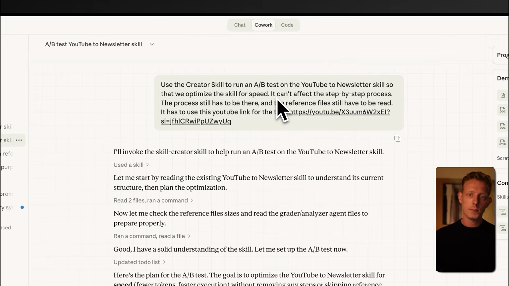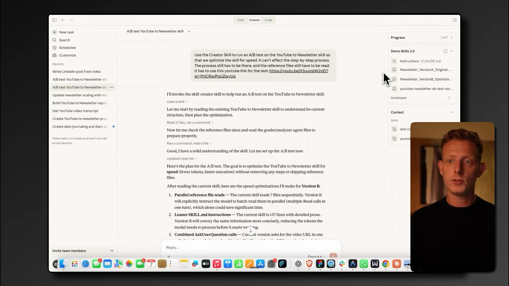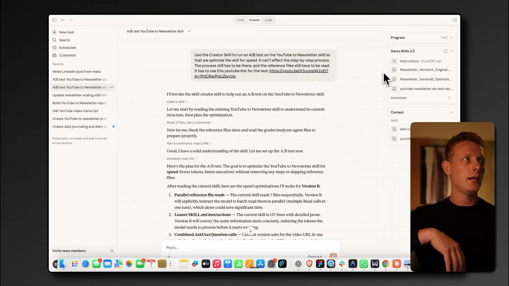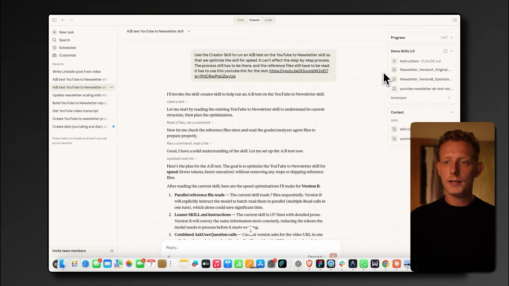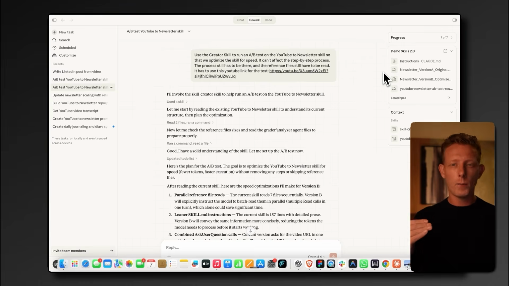It can't affect the step-by-step process. The process still has to be there, and the reference file still has to be read. It has to use this YouTube link for the test. Now, of course, you can use these A/B tests to optimize for speed, token usage, output quality, really anything you can imagine. But in my opinion, it's much more focused on trying to get from an already good skill to a great skill or a more efficient skill.